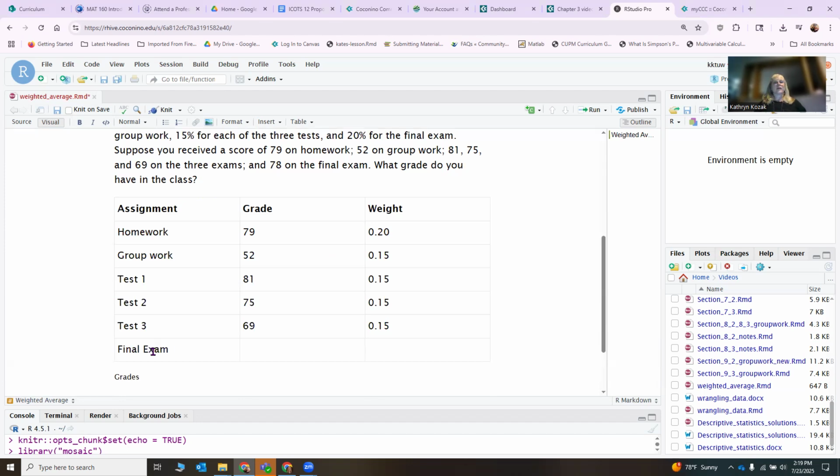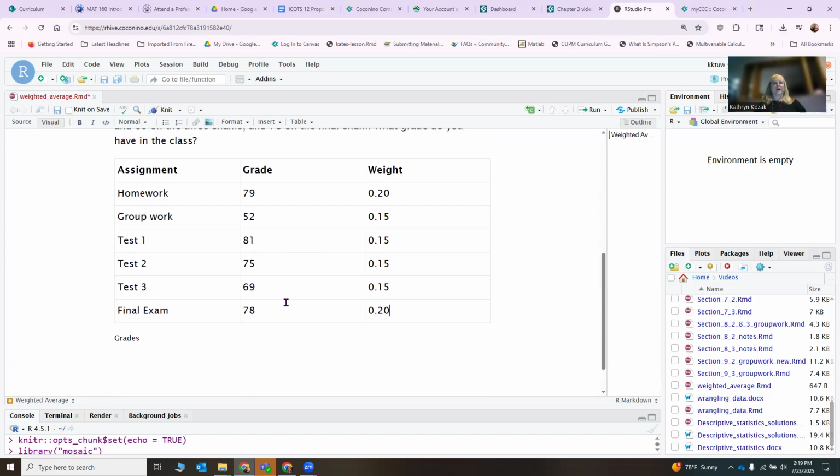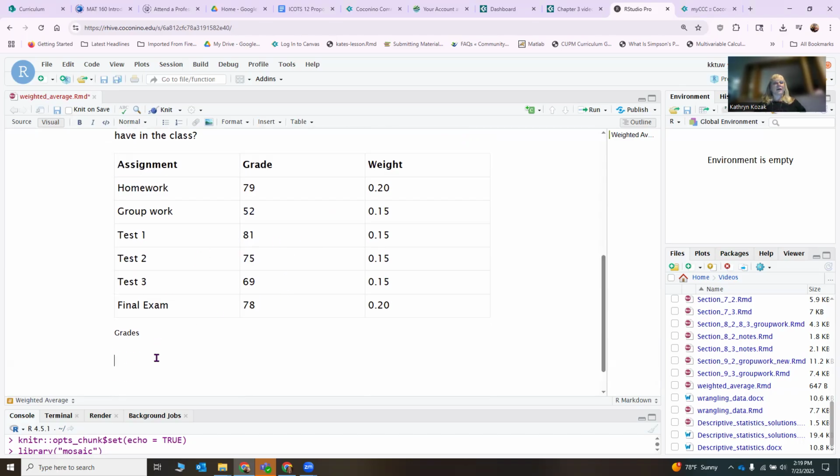So this isn't to be used in R itself. This is just to help you organize. I got a 78 on the final, and my final exam was worth 20%. So now that I've done that, I can start organizing this and actually putting my data into R.